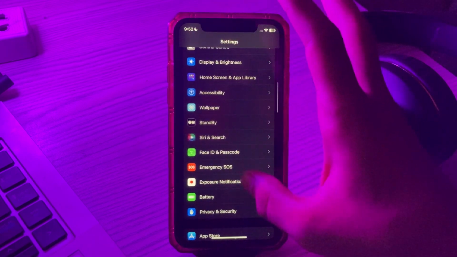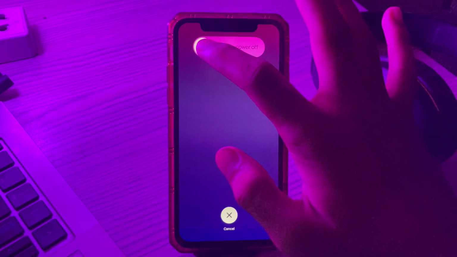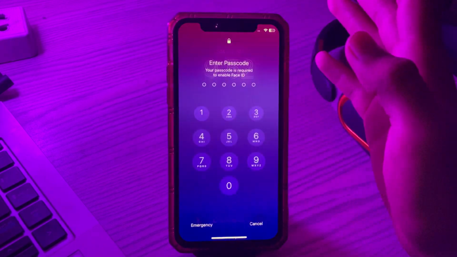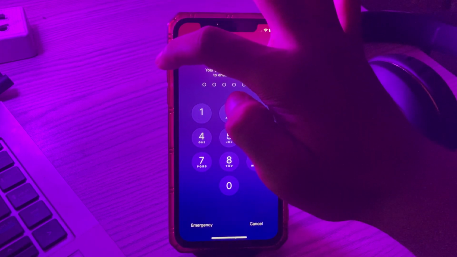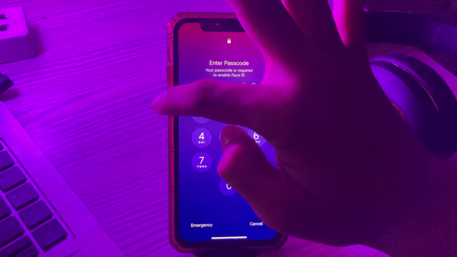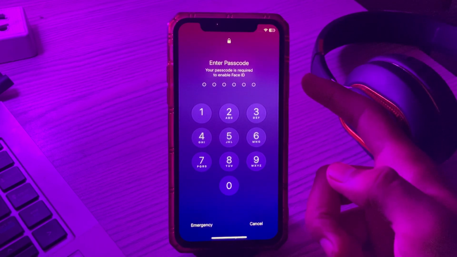For simply restarting your iPhone, you have to tap on General, then scroll down and tap on Shut Down. Shut down your iPhone and then restart it 15 to 20 seconds later. And for a force restart, you have to tap and release your volume up button and tap and release your volume down button and then tap and hold the side button until the Apple logo appears.